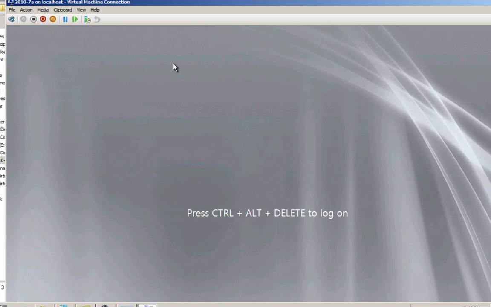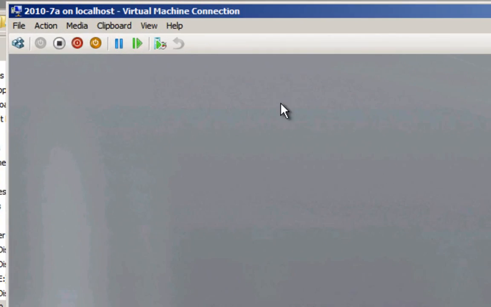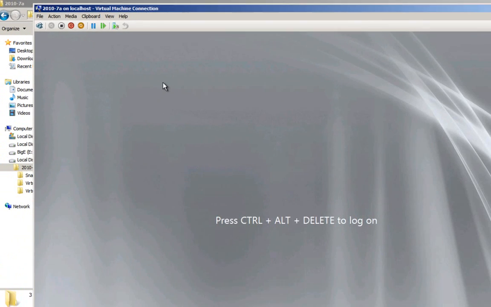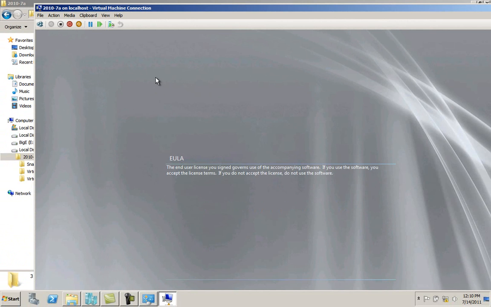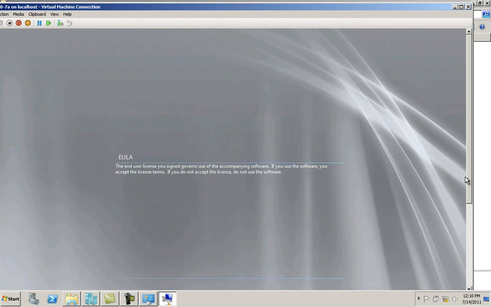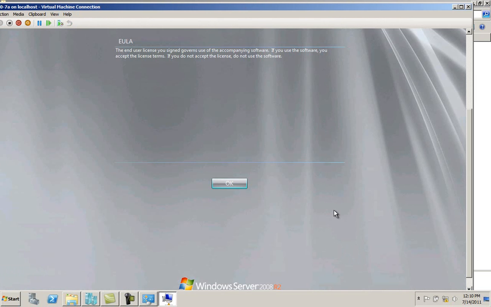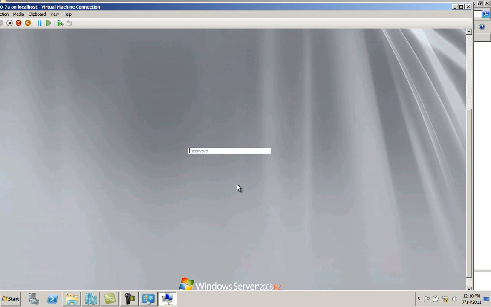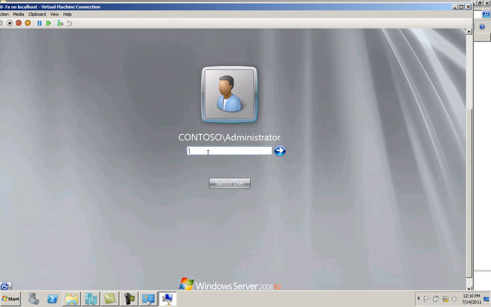Okay, that took about 2 minutes to get to the point where we can press Control-Alt-Delete to log on. I'll select Control-Alt-Delete up there on the menu. One point about this virtual machine, as it comes configured, the screen size is set up to be very large, and on this laptop the screen size isn't that big. So you have to move around this console window so that you can press the OK button here.